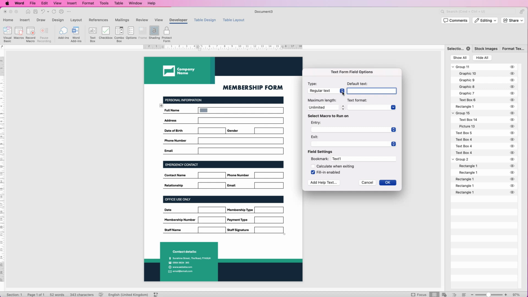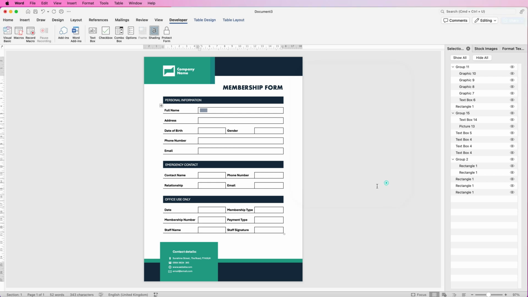So this gives you some options here for regular text, default text, unlimited length of text, or you can actually limit that text. So we could limit that to 20 characters. And then you can put this to sentence case or title case if you want to. Your field settings, you do need to make sure that you bookmark this. We can just tell this its name and then click OK.